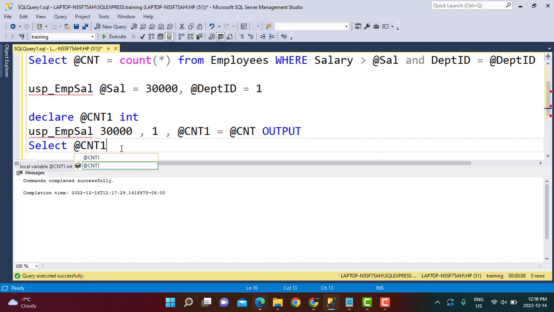Make sure that you understand the difference between this variable which is coming as the output variable from the stored procedure, and this variable where you're collecting the value from that output variable.